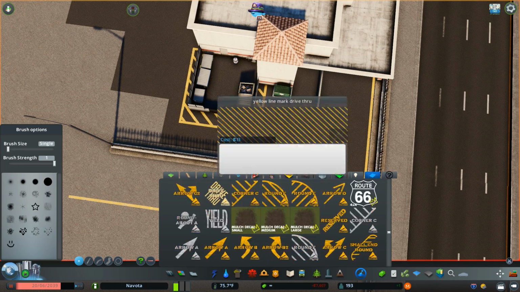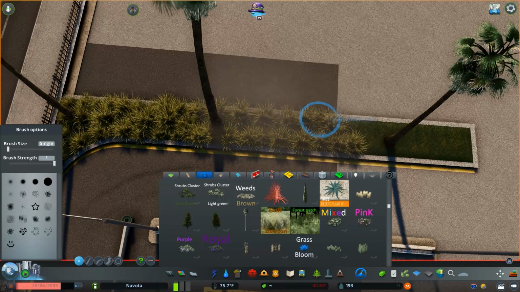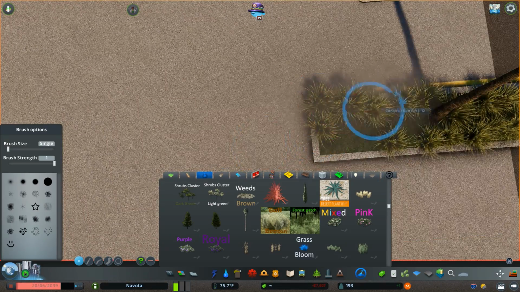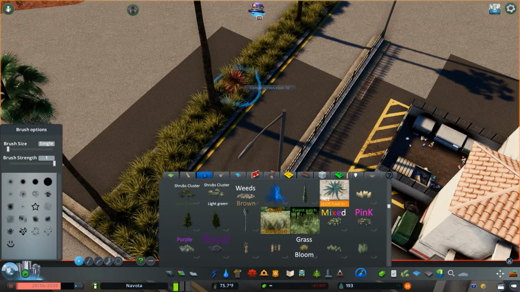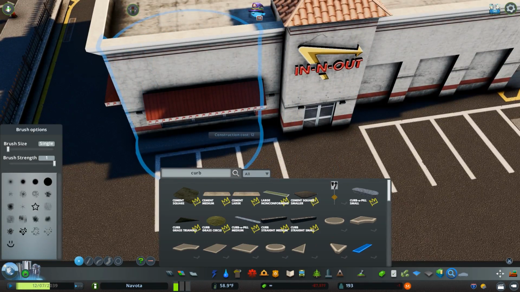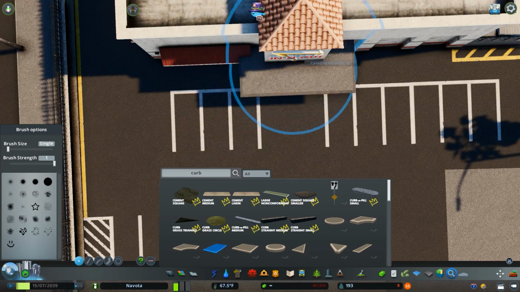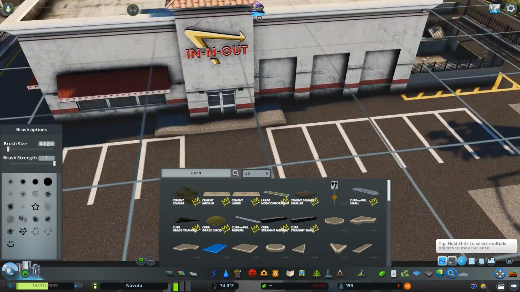So right now I'm working on the back lot for the In-N-Out, and I'm using some of these fences from somebody who's been making a lot of Mediterranean stuff recently. And then the dumpsters, some of them from the new Green Cities update. I say new, I think it's been out for a month or two now. But updates always seem new in this game.